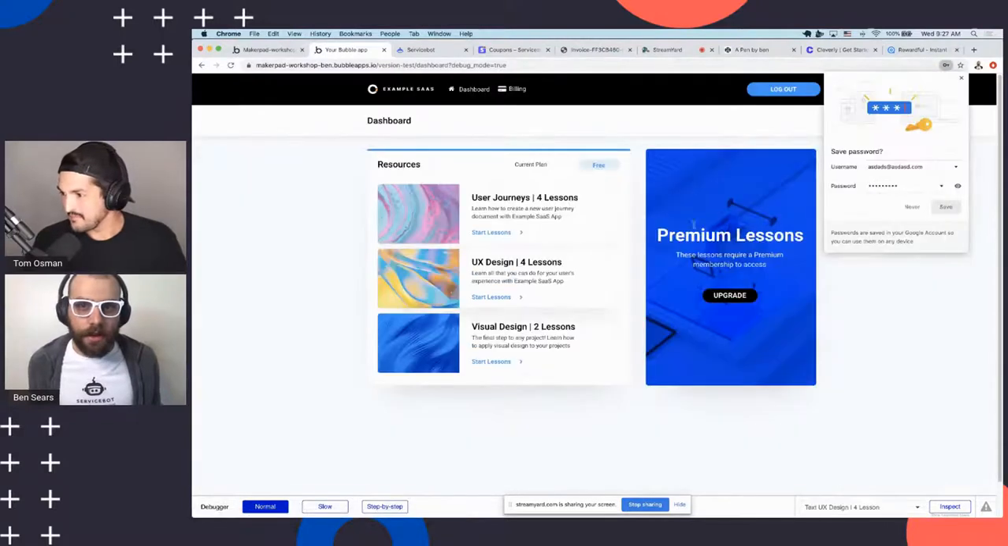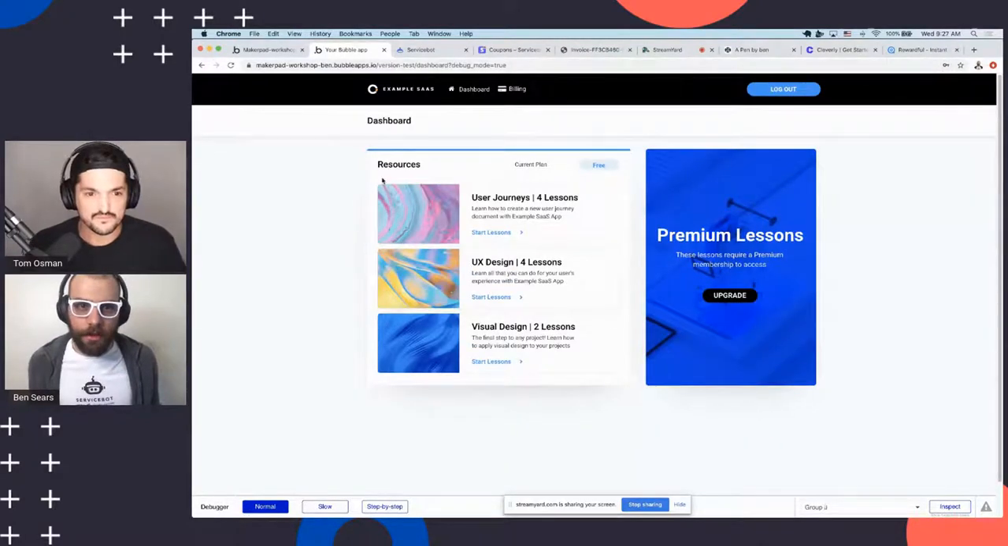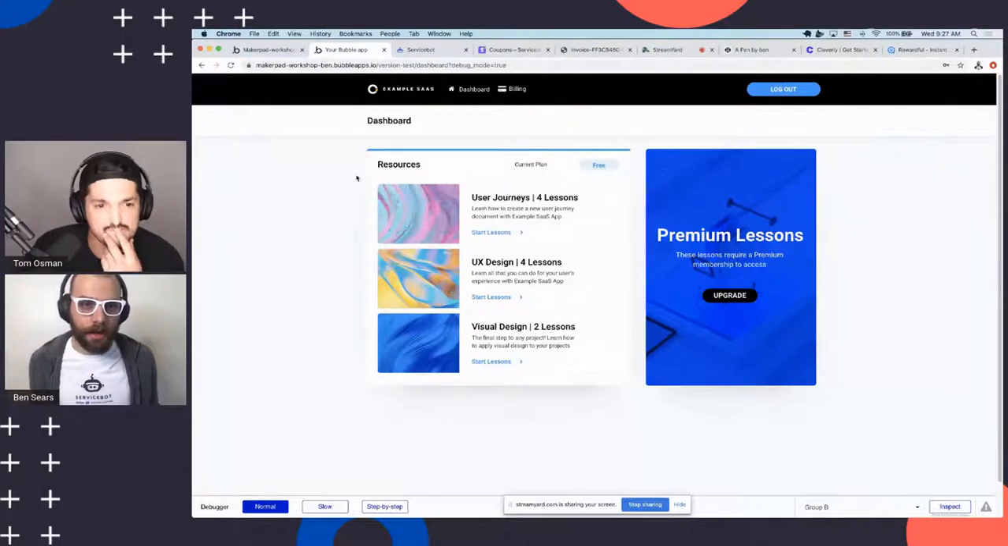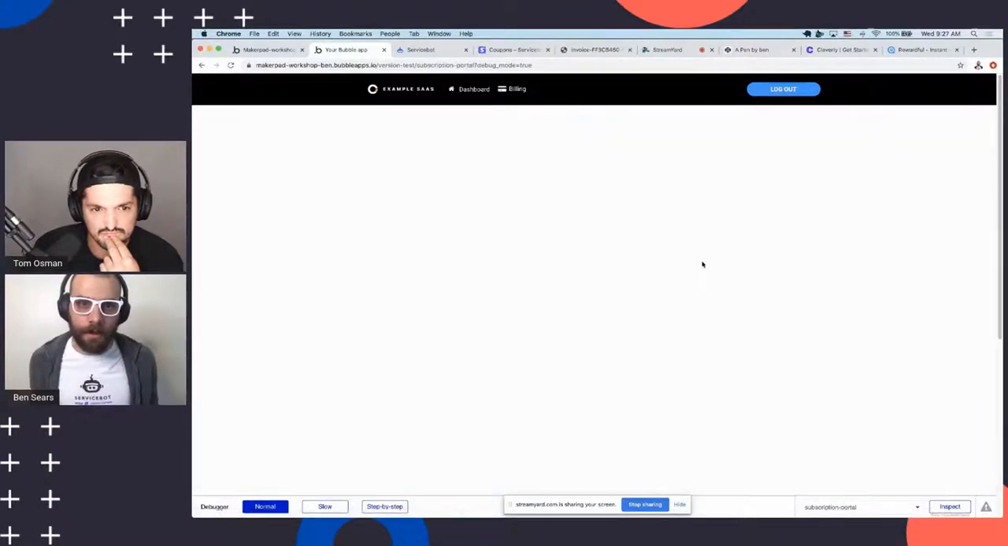All right. So when you first get in, it already comes out with some sort of tier gating. This is an example of a freemium type of app where you get in, you're able to access free lessons. And it's going to require you to upgrade to access premium lessons. So I'm going to click this upgrade button, and it's going to take me to a Servicebot embed that's already been pre-configured.